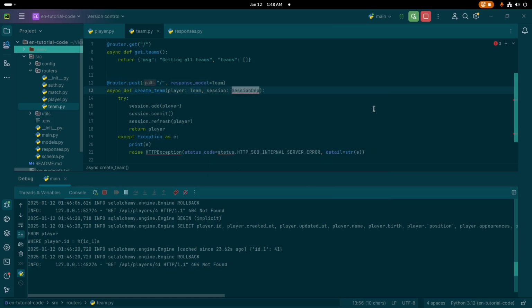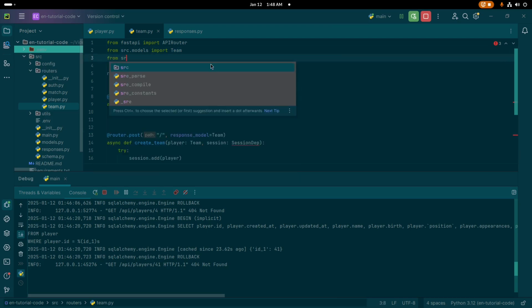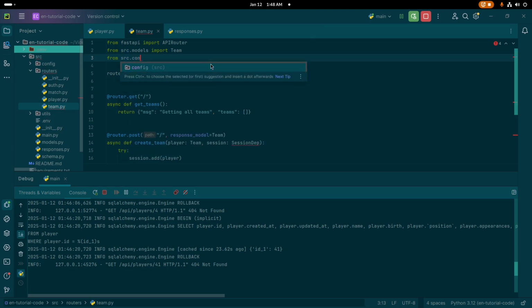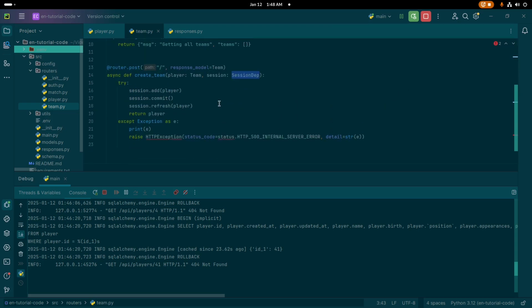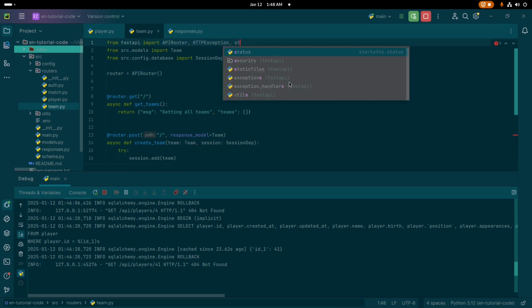This session dep we need to import from the database, from src.config.database import session dep. Okay, then instead of player this will be team. Let me copy this and paste it here, and here as well. This HTTP exception and status we are going to import from FastAPI. Okay, and status.